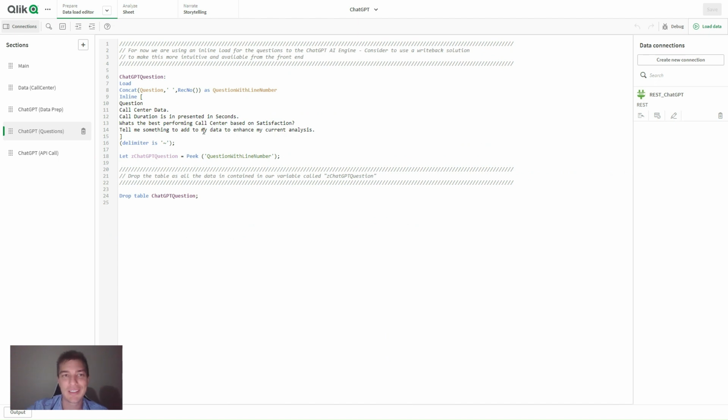Then obviously we'll need a question, right? For this, we're using an inline load. I definitely want to consider doing this with a write-back solution. This would make it more intuitive to change those questions from the front end itself, send that to the back end, send it to ChatGPT, get that response, and just work with the application as we normally do with the write-back.